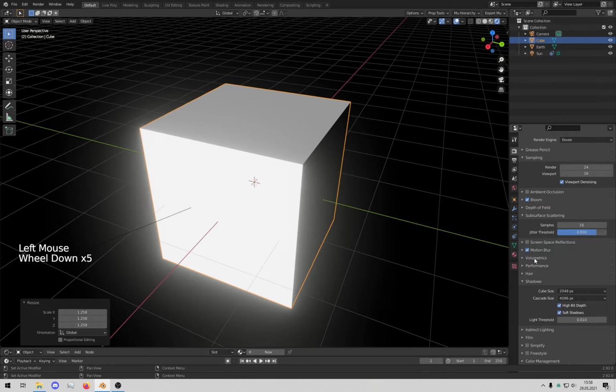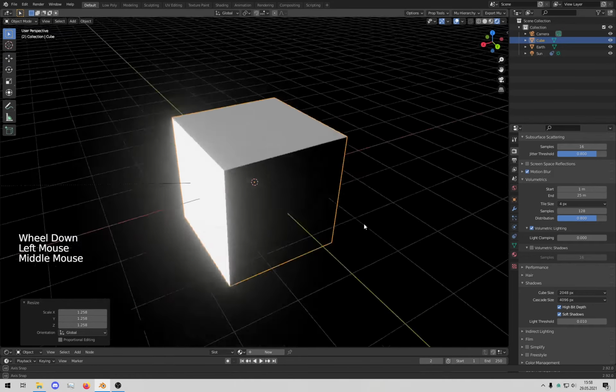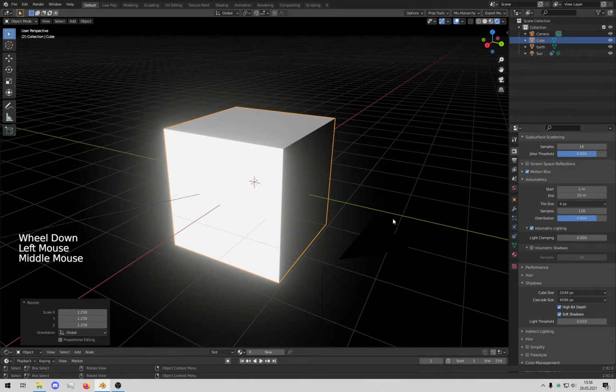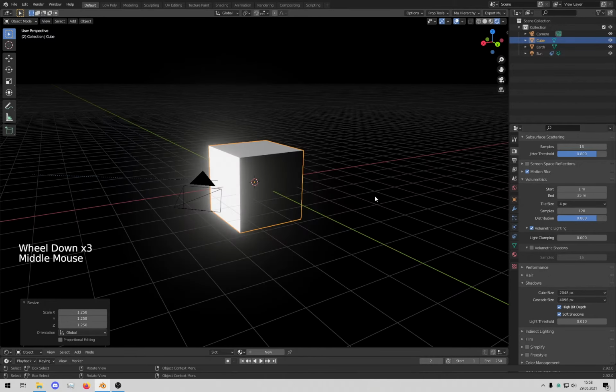Then we can go to volumetrics, and I would recommend cranking up the samples to maybe 128, and also the end distance to something like 25 for now, and 1 meter should be fine. So we have more volumetric samples to work with. We're going to tweak that in the last step when we render. And volumetric lighting, you can leave that on for now.